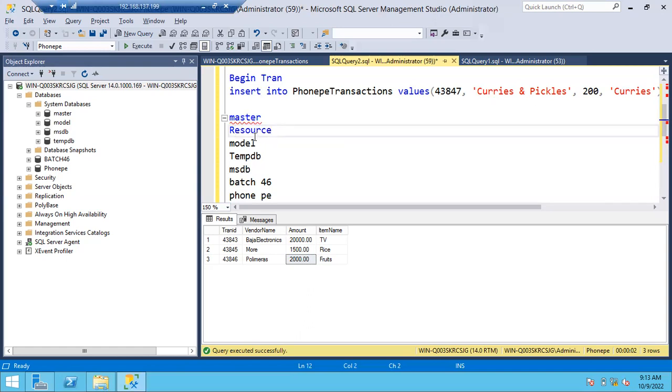So first master will come online, then immediately resource will follow: master, resource, and then model, and then temp, and finally MSDB. Without model, TempDB can't come online, right? So that's why model will start first. Then they will ask why model DB will start first compared to TempDB? Because TempDB is created based on the model DB, so before temp, model will start. You have to explain it like that, guys.